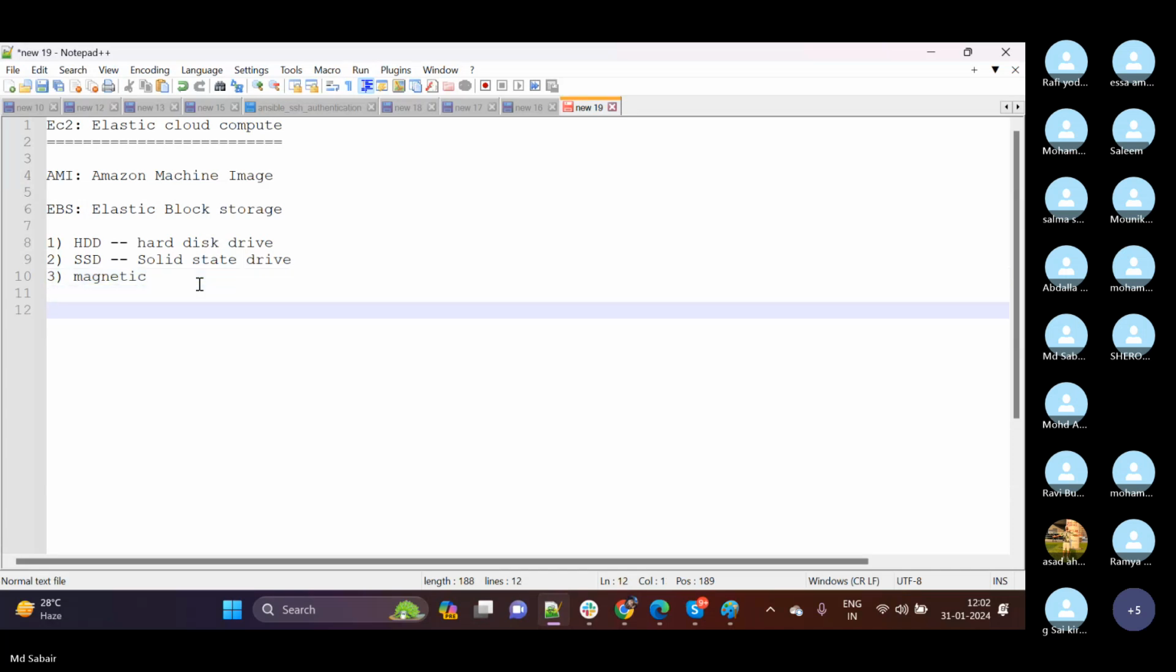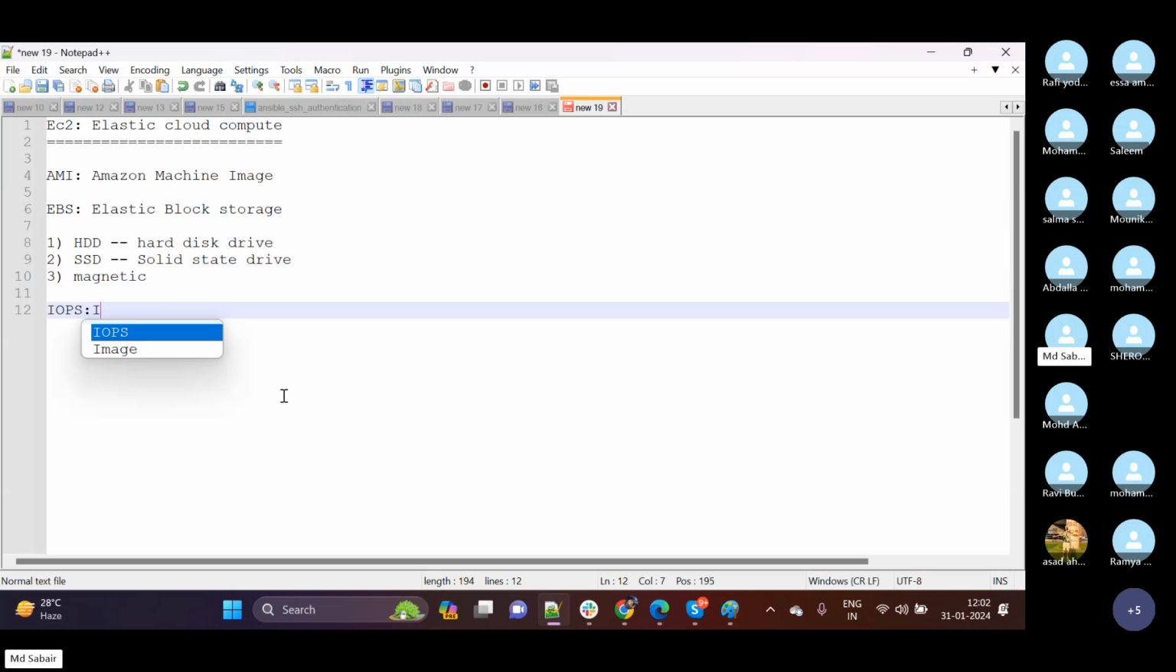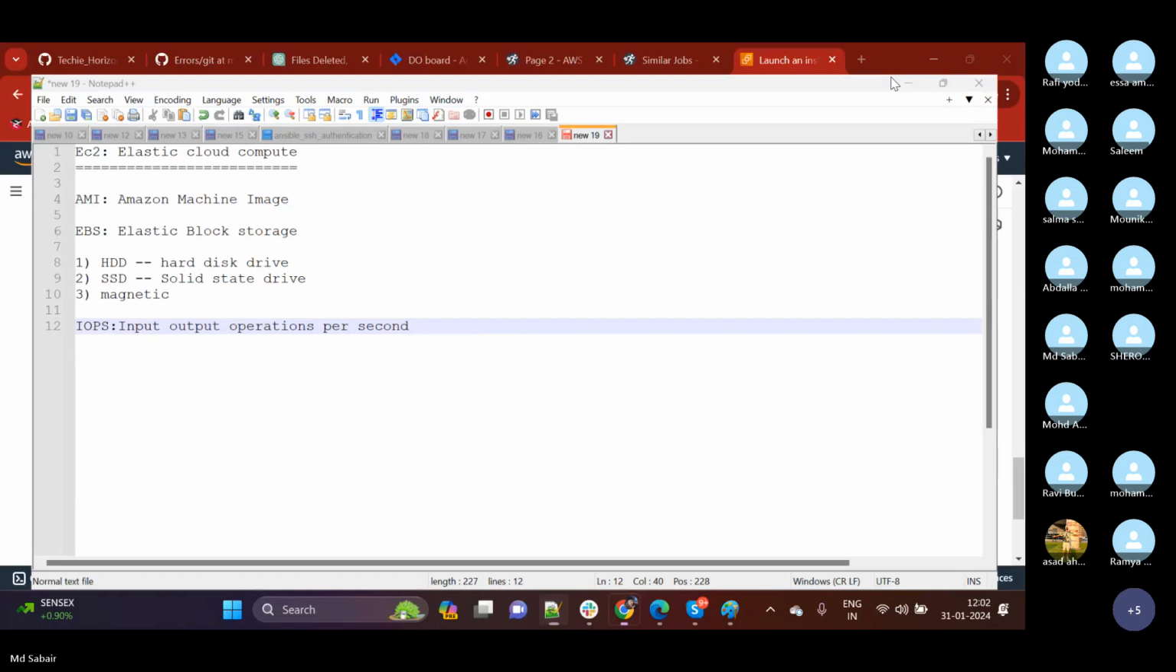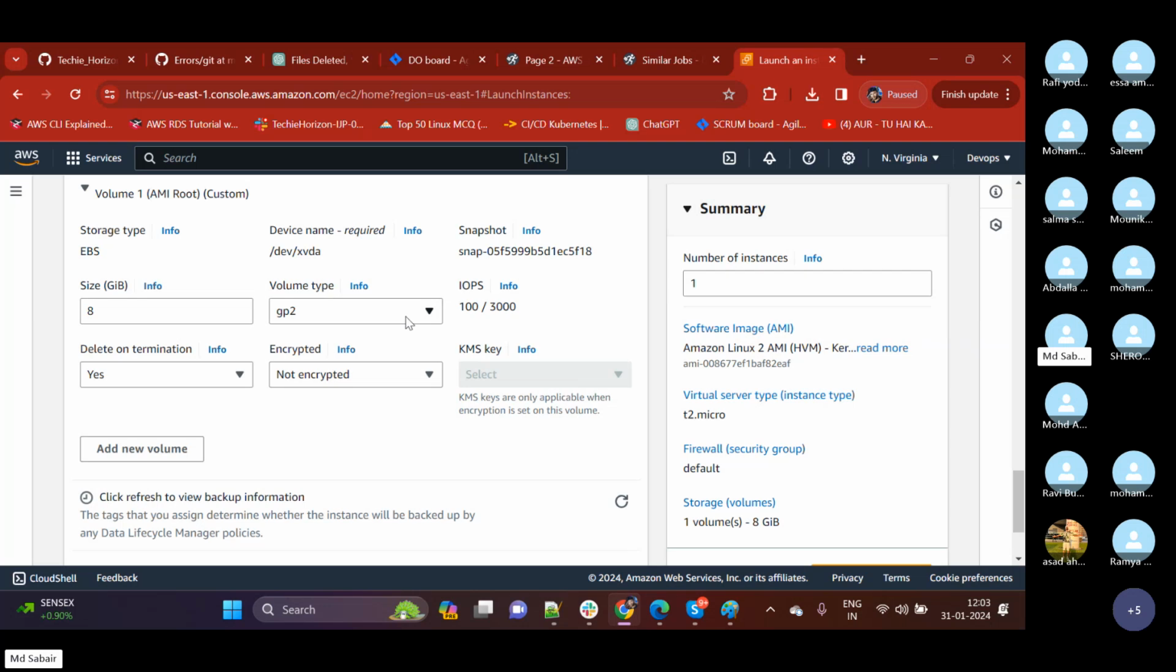We have something called IOPS. IOPS means input output operations per second. Because of this IOPS, it will decide how much time it will take to read or write the operations. So based upon your budget, you can decide whether you want high performance, or you are okay with moderate or low performance.